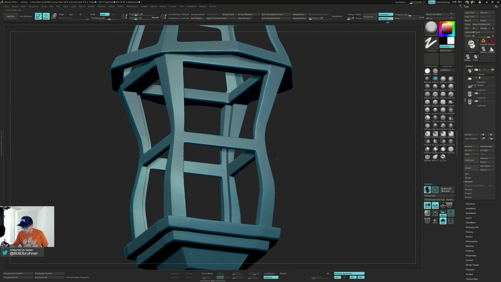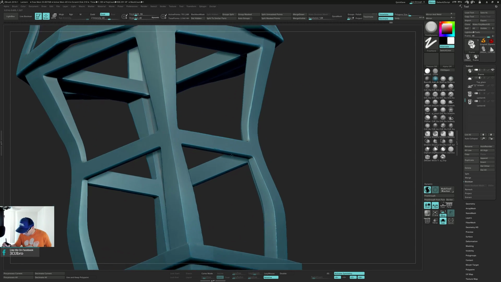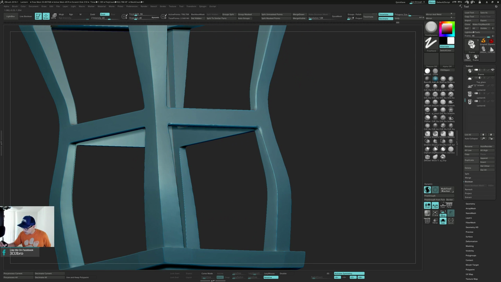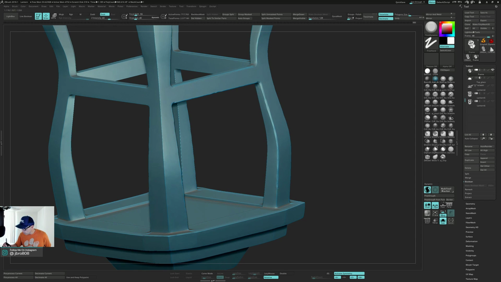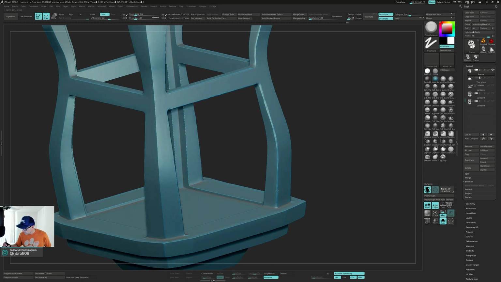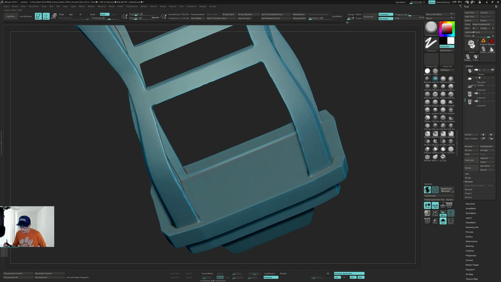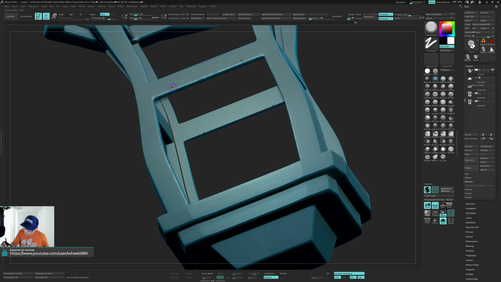Kind of working my way around, taking advantage of the symmetry. That's always something to make good use of when you're doing stuff like this. Saves a lot of time. And knocking down the edges like this, nobody would ever really notice. I do like how it looks like it is one metal piece, like it's kind of welded together. That's kind of nice.